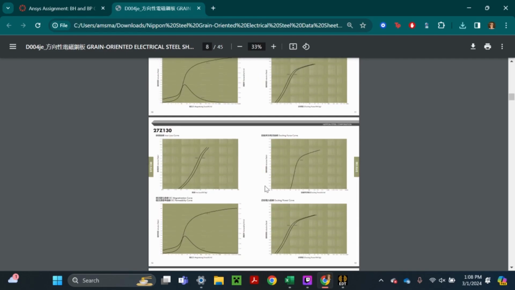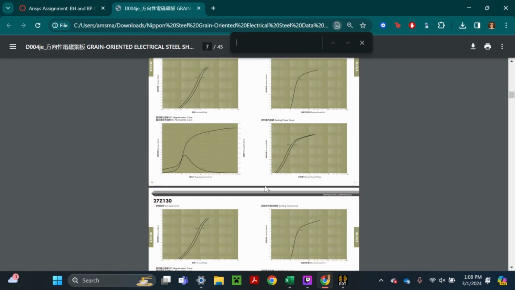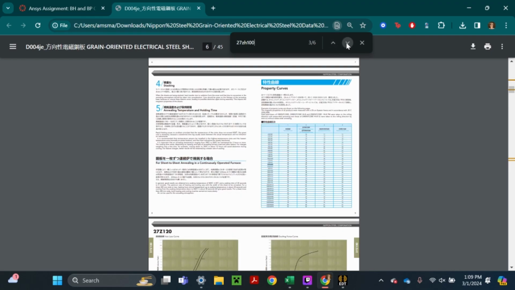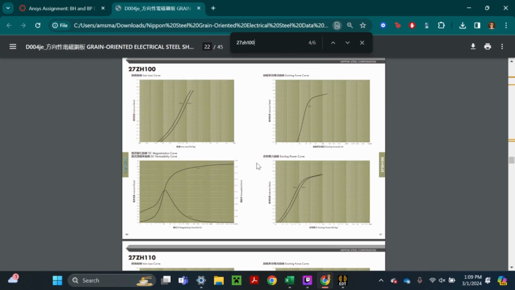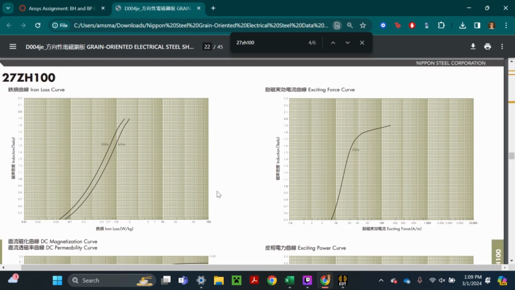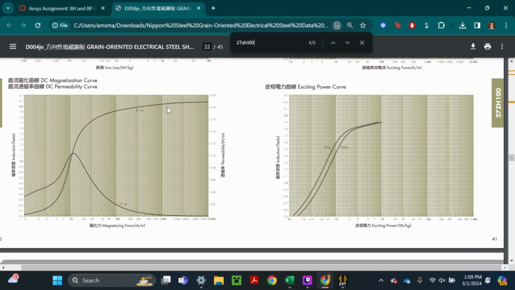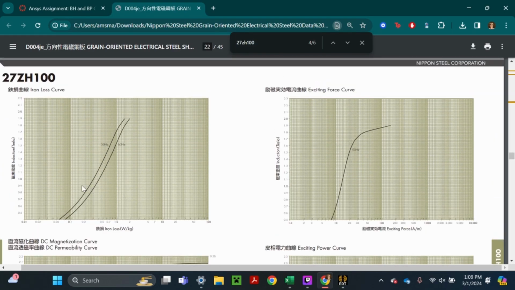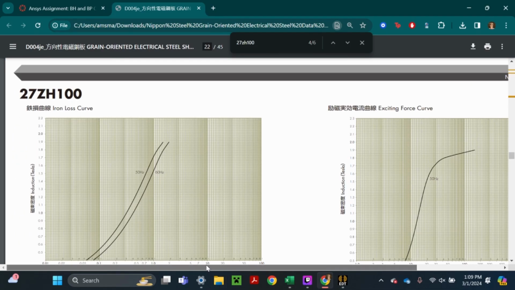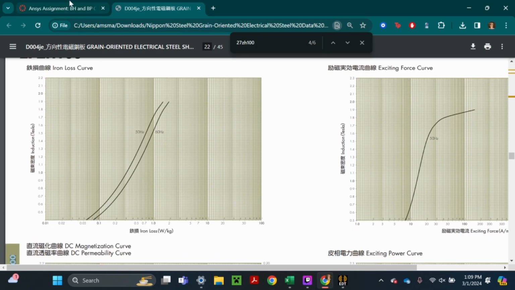I'm just going to Control F and search for 27ZH100. Yeah, so here are some curves for the 27ZH100, and this curve we already have. Oh wait, no, this is the BP curve we're extracting. This BH curve we already have imported in Ansys. So what we need to do here is screenshot this BP curve, and then we're going to put it into the WebPlot digitizer.